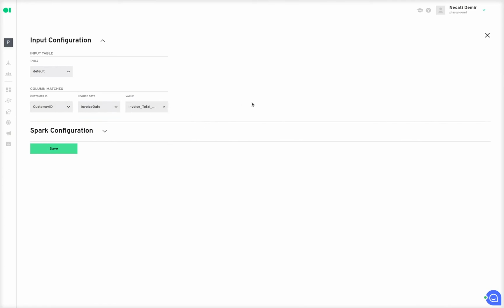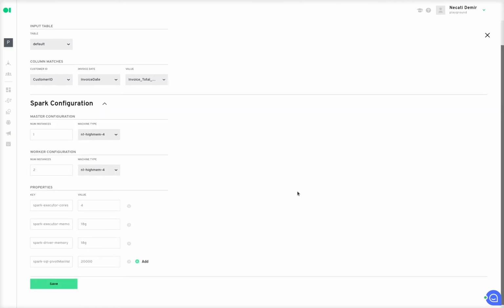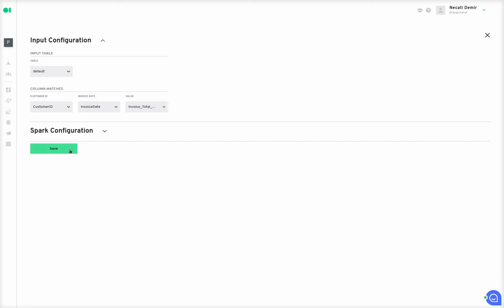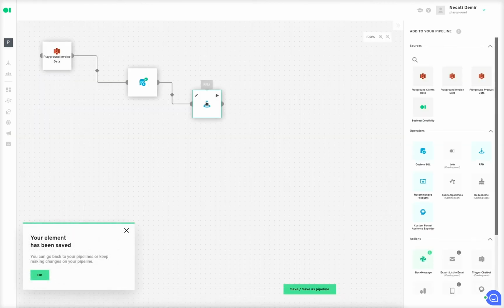The Spark configuration has several parameters. If you know how to set them up, or you need more, larger, or fewer machines, or even if you need to edit the Spark parameters, then this can be done here. But for this example, we will keep them as is. Now, let's save it and let's run our RFM operator. This operation usually takes 5 to 10 minutes, so we're going to speed this up.